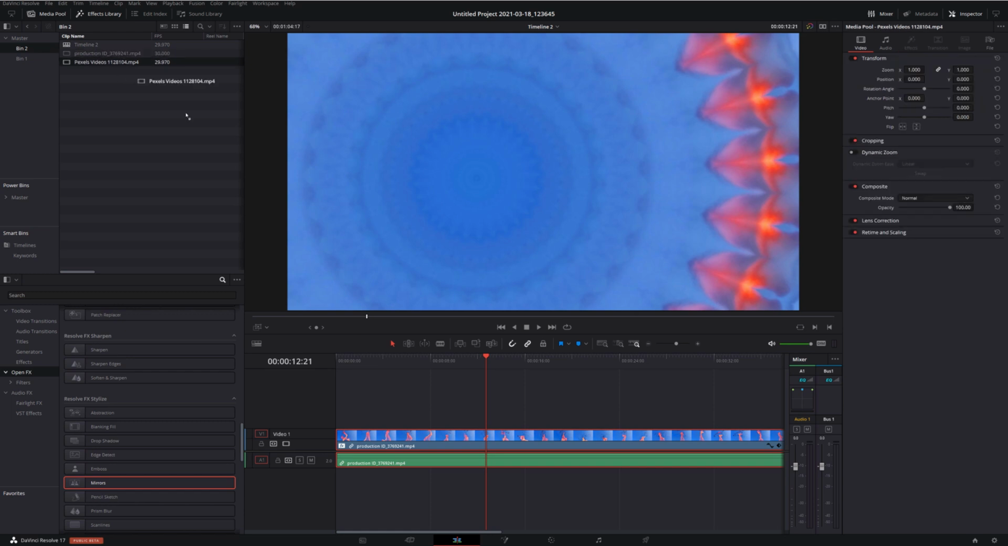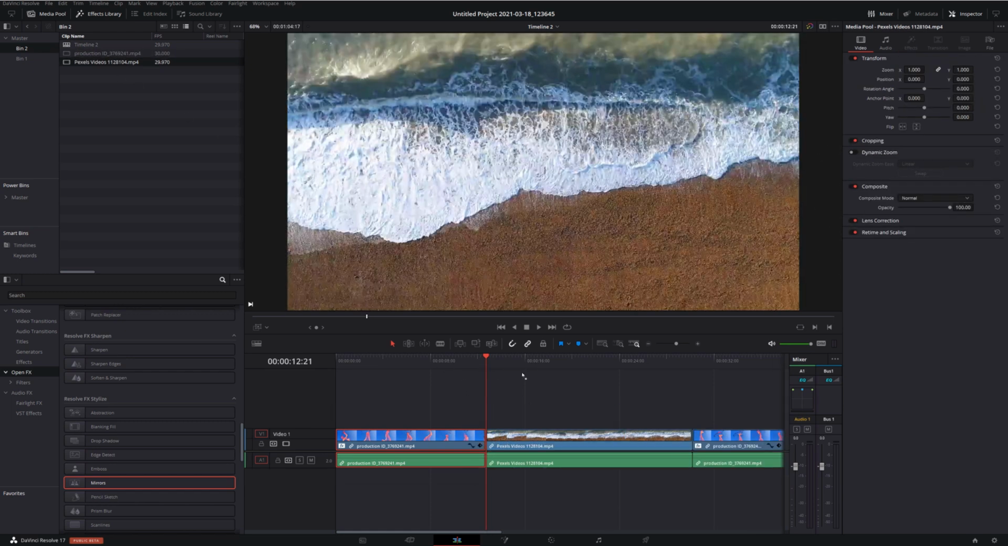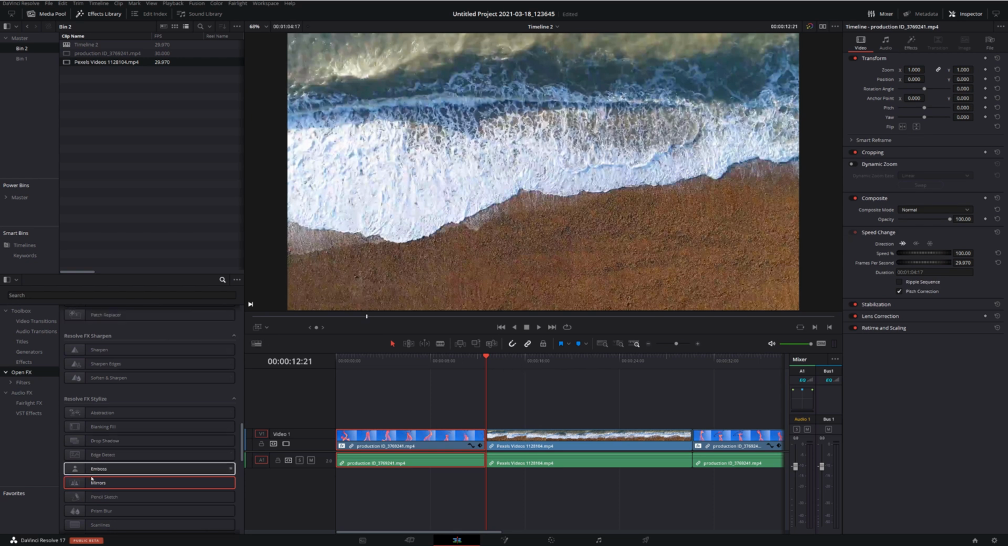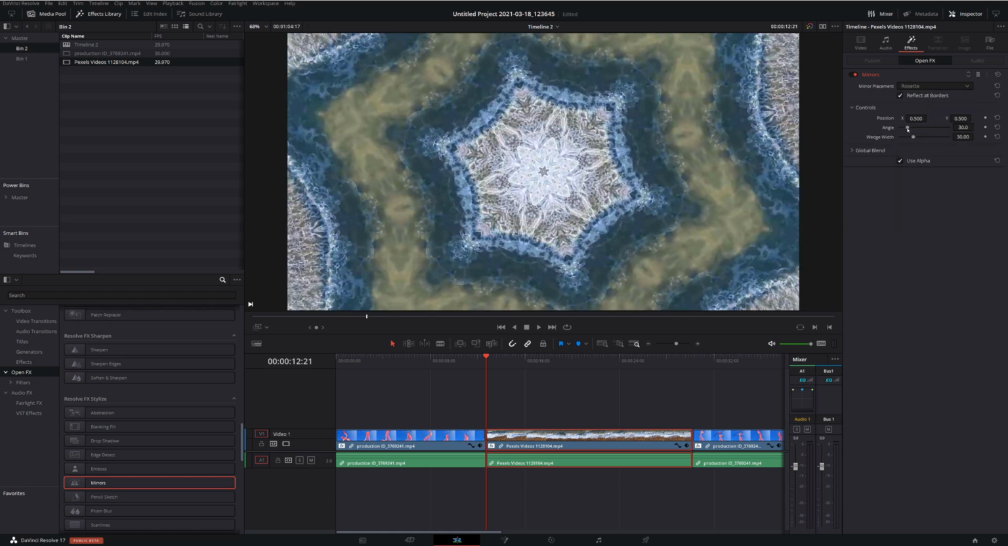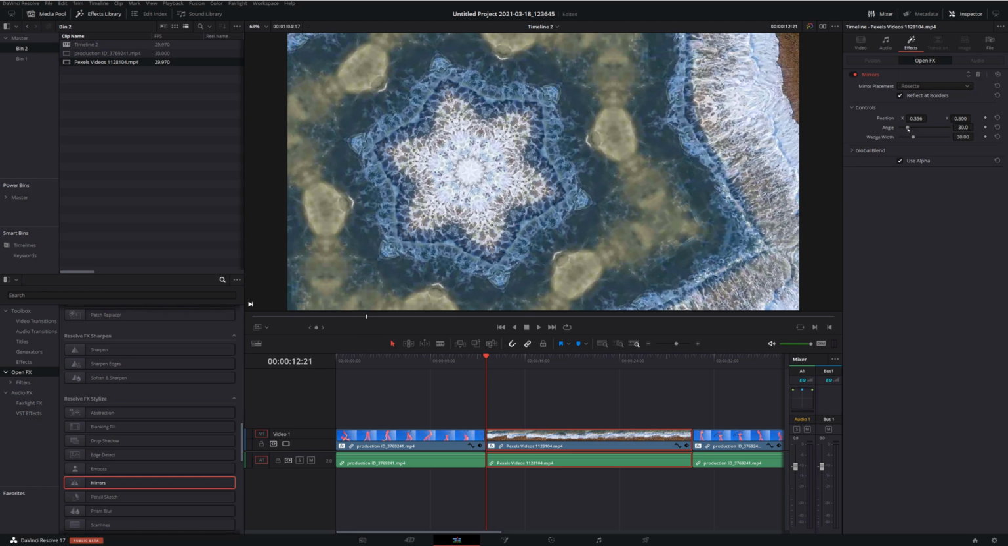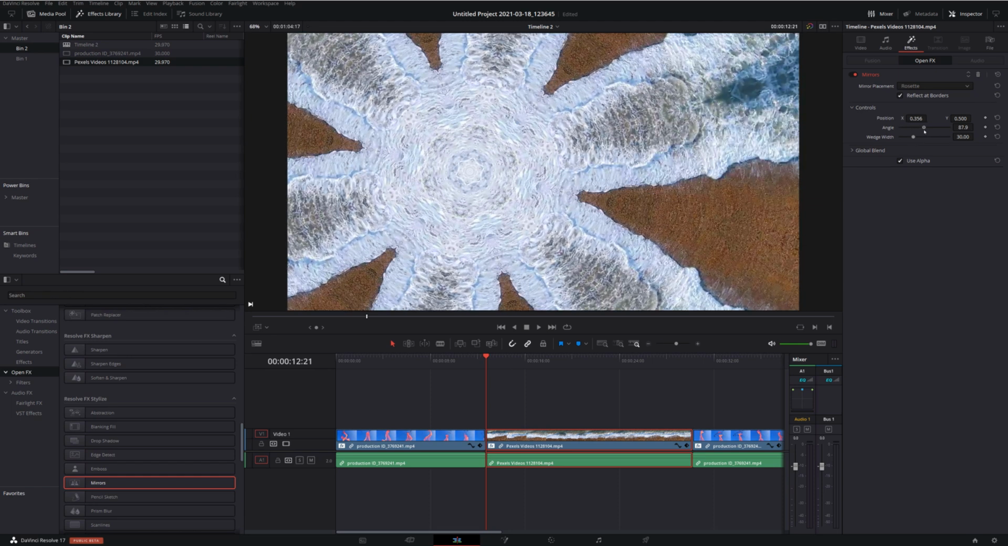If we just grab another clip, we'll put that next to this one. This is the beach one. We'll do the same thing. We'll apply the mirrors. We'll give it a click on the timeline. We'll open up the effects, change that to rosette. And again, we can do the exact same thing. Just play with this until we've got something that looks really cool.